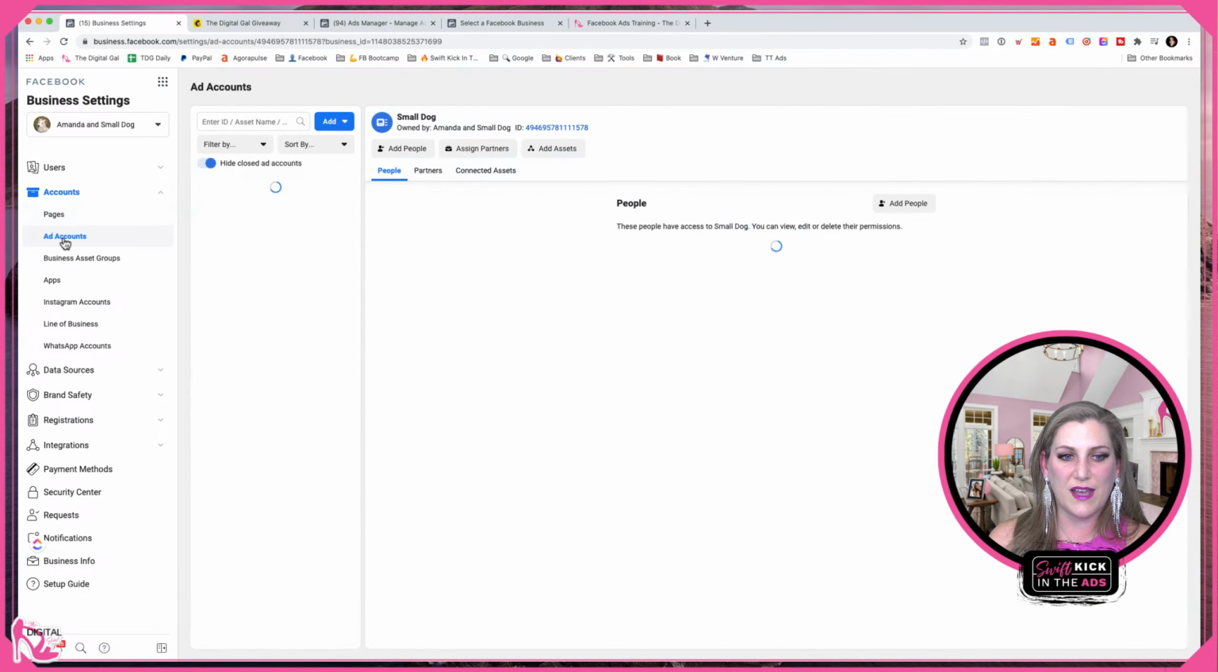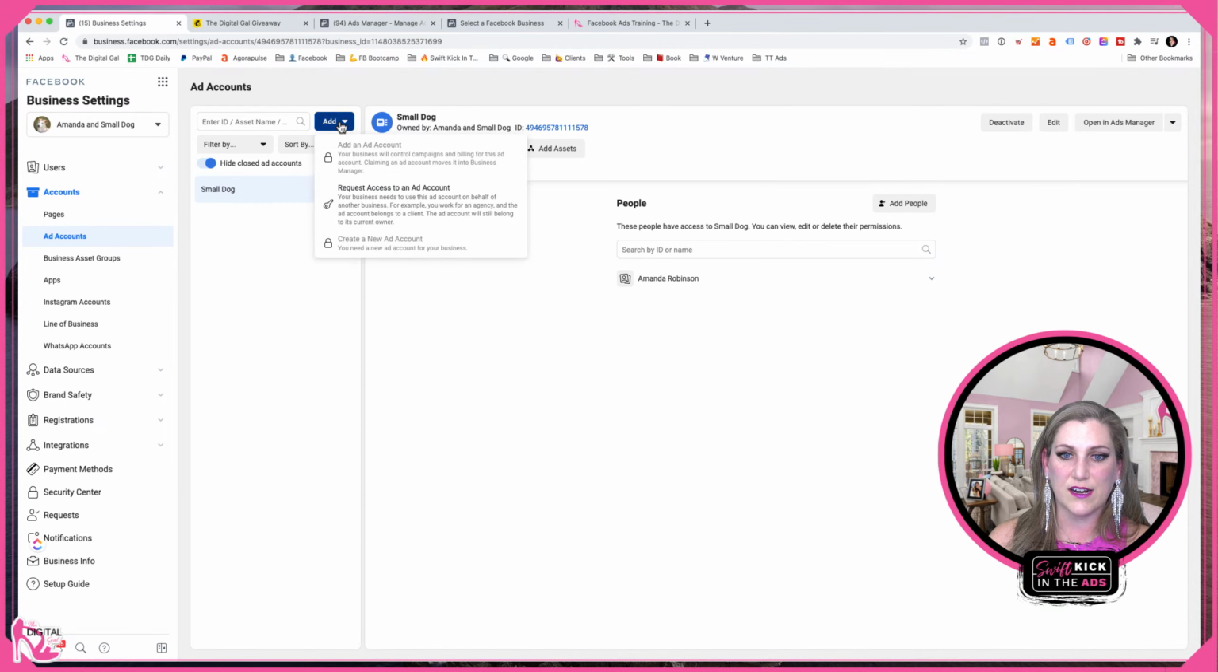We go into ad accounts over here. Normally I've already added an ad account in here. When you're first starting an account, you don't see any in here. So we've got some options here. I click on the add button and we have the option to either add an ad account, request access to an ad account, or create a new ad account. In this case, I can't create a new ad account because I've hit the limit for this business manager account. If you don't have any ad accounts in here yet, you're going to be fine.